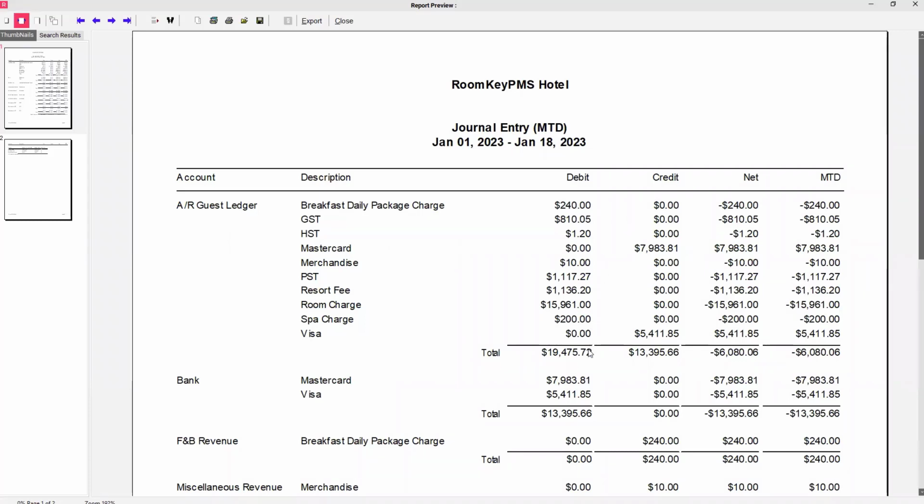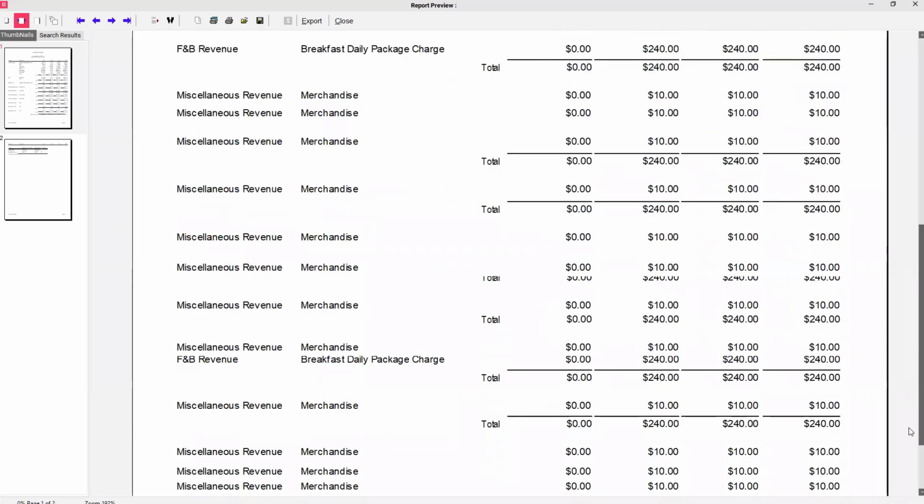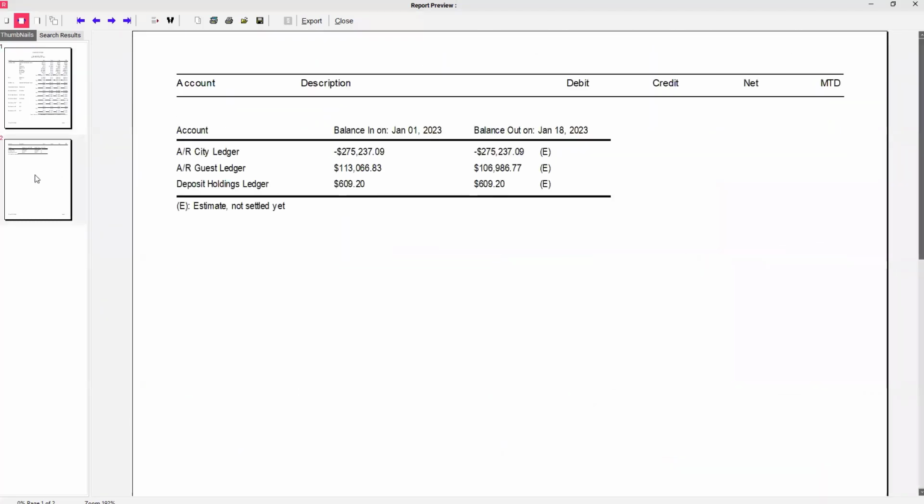So at the bottom here, I still have the same totals that we saw on the summary report. And then if I scroll down a little bit further here, to the second page, you do still have that summary of your receivable accounts for your AR City, AR Guest, and deposit holdings.